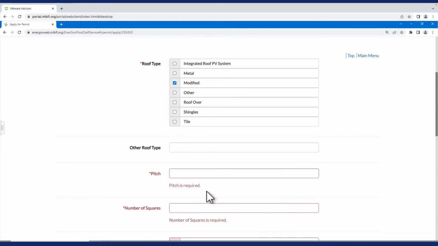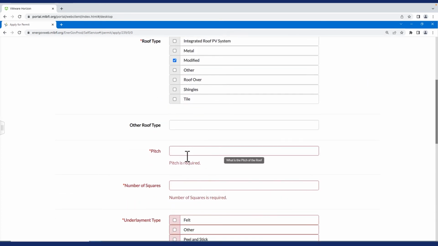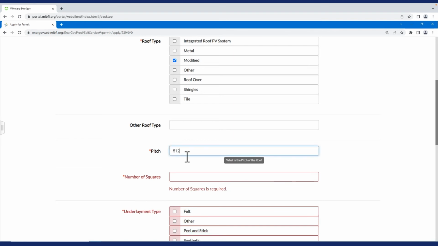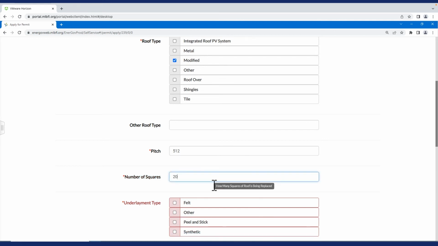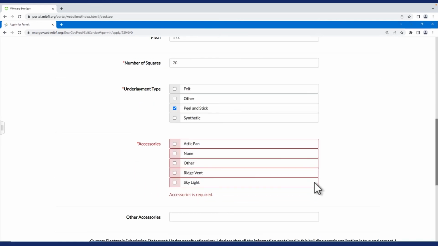I will bypass Other Roof Type, as I did not select Other in the roof type option. Pitch is required. If the residence has a flat roof, you can write Flat in the pitch field. Input the number of squares for this job. Select the underlayment type. Select the accessories.